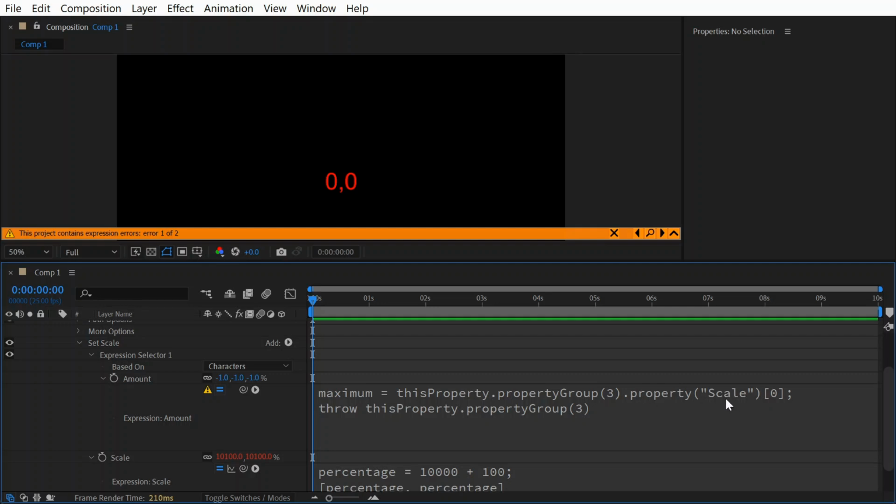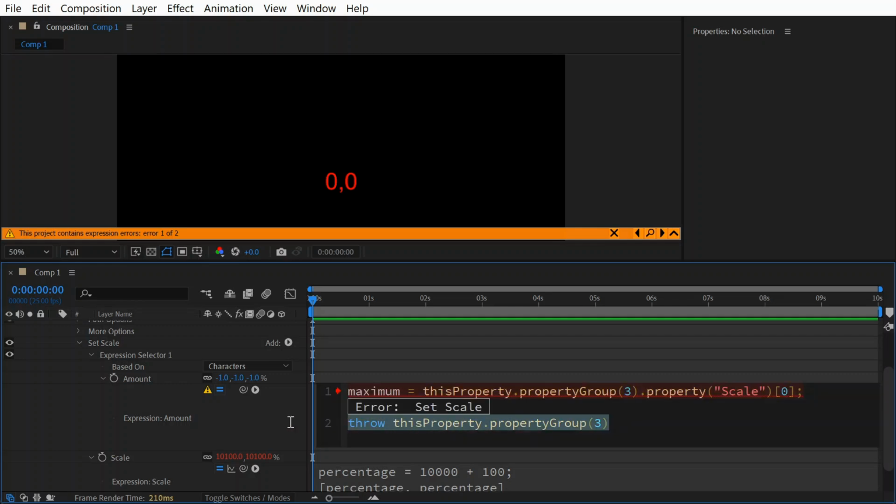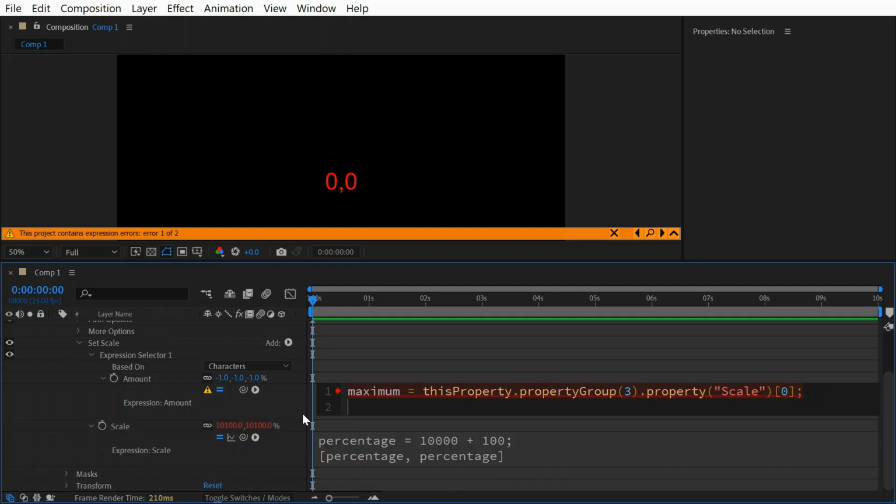This returns the maximum scaled up value. It's a vector with identical values on each coordinate, so either one will do. I chose the first element of the vector. Now delete the throw line. We need to set the pixel dimensions for our character separately and then map those pixel values into the percentage amount range.